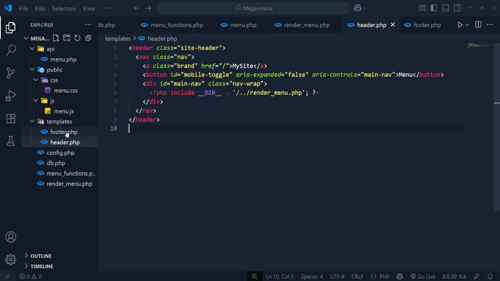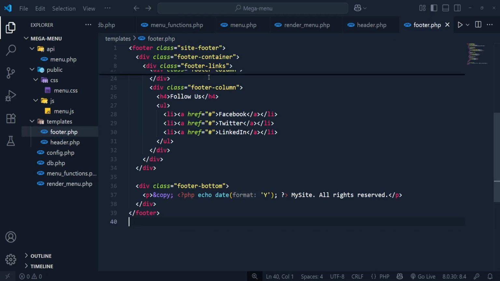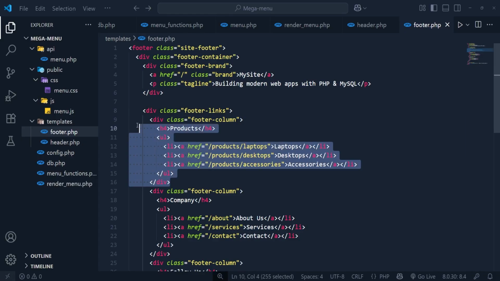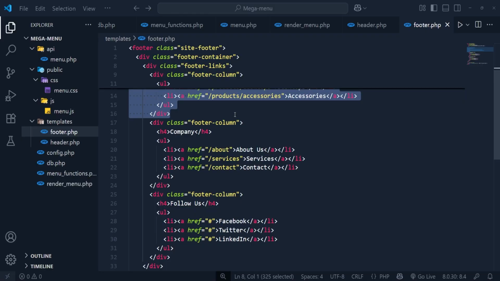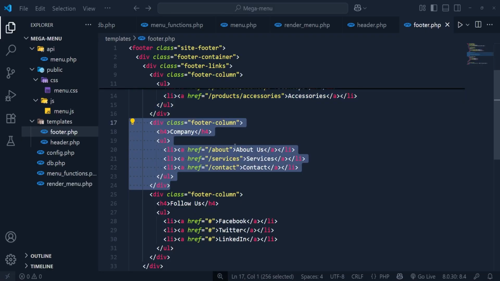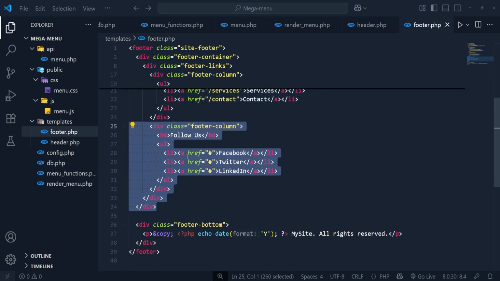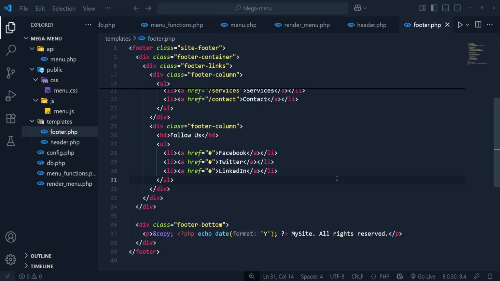Now let's go to the footer, and inside the footer, I have created a basic footer for our website. Inside the footer, we have our brand and our tagline. After that, we have some products. Then we have some static links and the follow link as well. These are static links. If you don't want to add a footer, you can just leave this section. This is not a very important section.